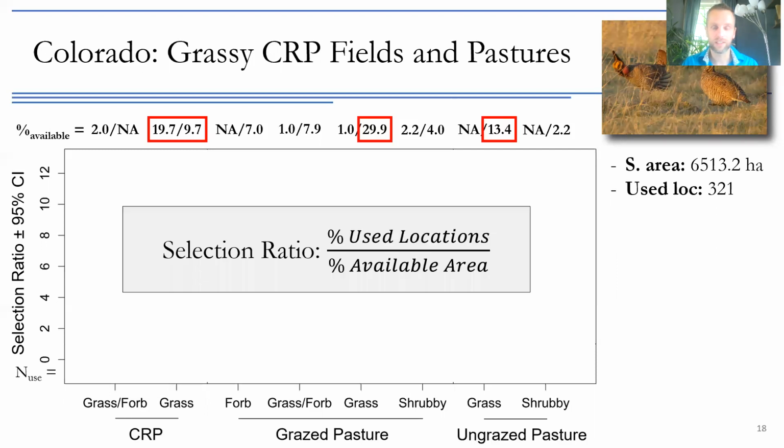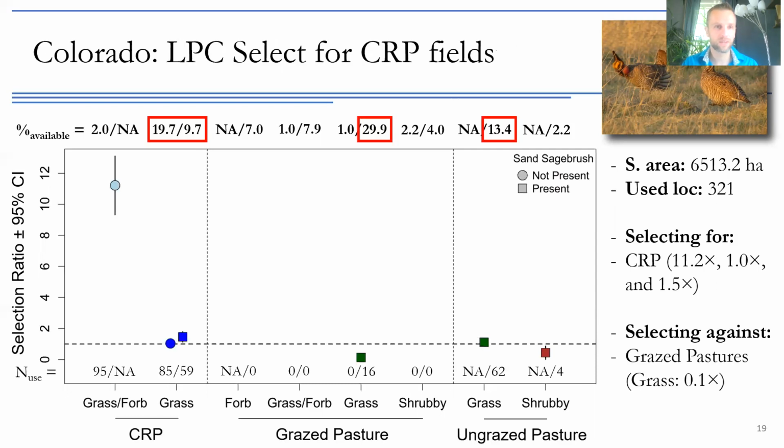And then I'll use selection ratios to show the actual selection. Selection ratios are the percent of used locations divided by the percentage of available area. So if they were the same, no selection, it would be 1, but you can imagine a selection ratio of 2. It would be twice as many locations in that particular patch type relative to how much it is available on the landscape. This is what we found.